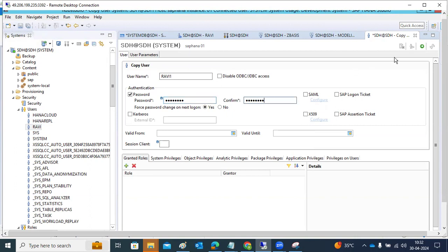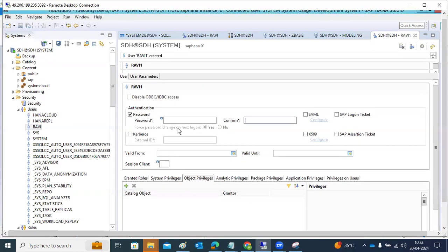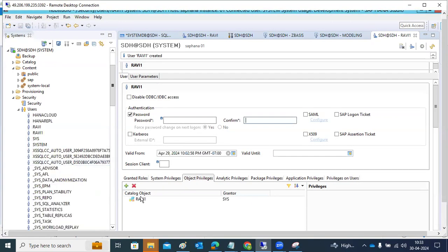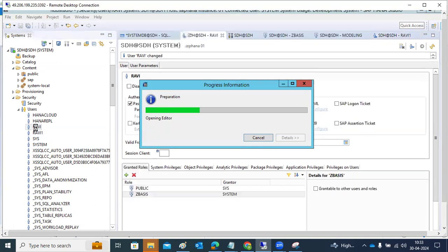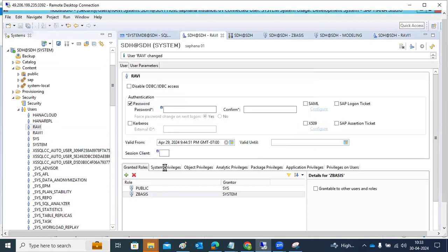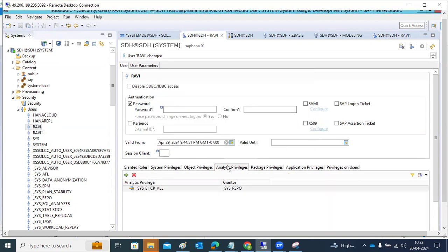Here it's not showing any role in the Roles tab. Did I assign anything? Okay, copy the user. Maybe this Ravi user has SAP roles, JET basis, I guess. I think it's not copying the user roles. Actually, copying means you should copy all, but it's not copying. Normally in SAP you should copy everything. Let me check the Ravi user. Yes, it has JET basis, some system privileges, object privileges.